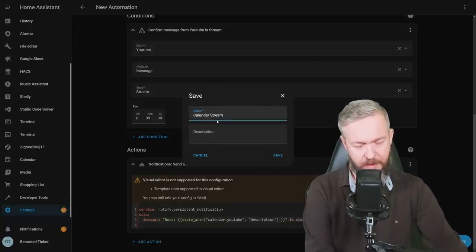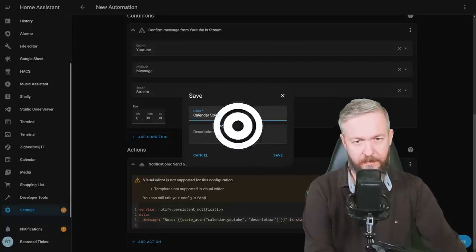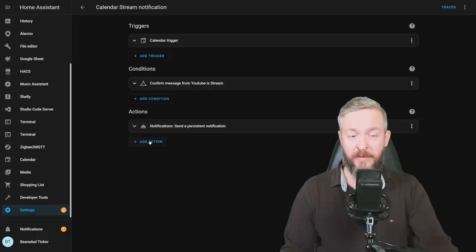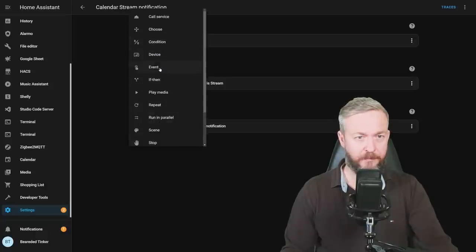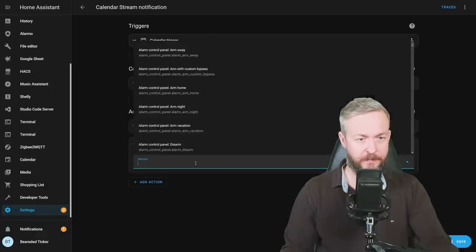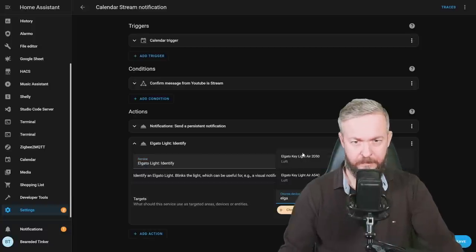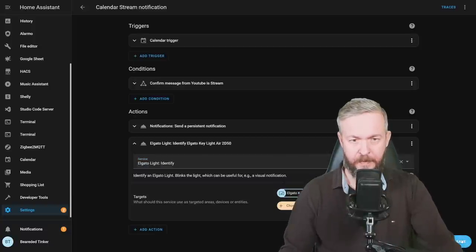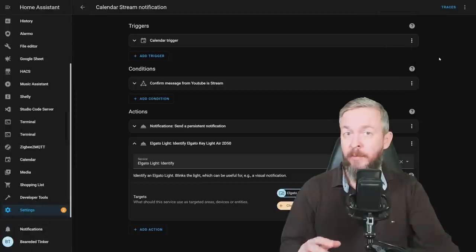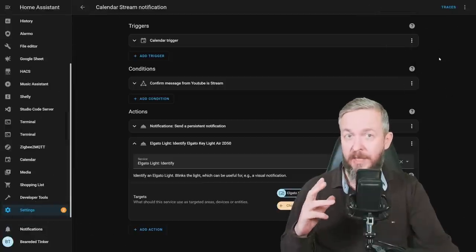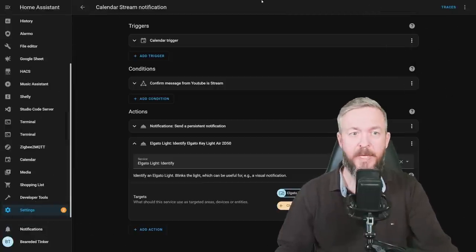Calendar stream notification. Of course, we can add other actions. Service. Light. And save. Let's look quickly at this automation before it gets triggered automatically in a couple of minutes.